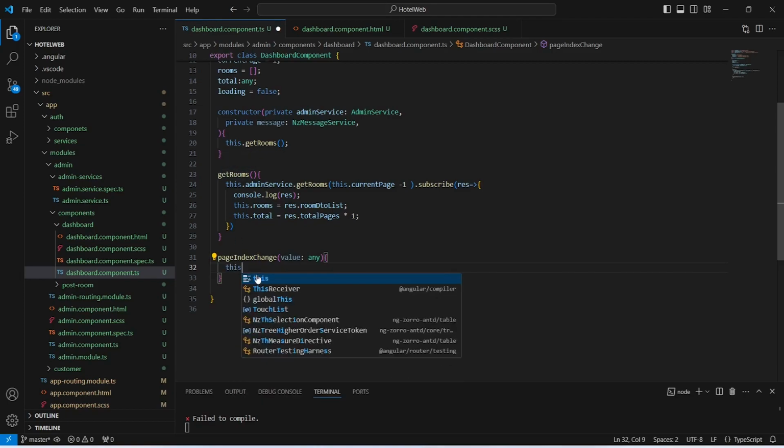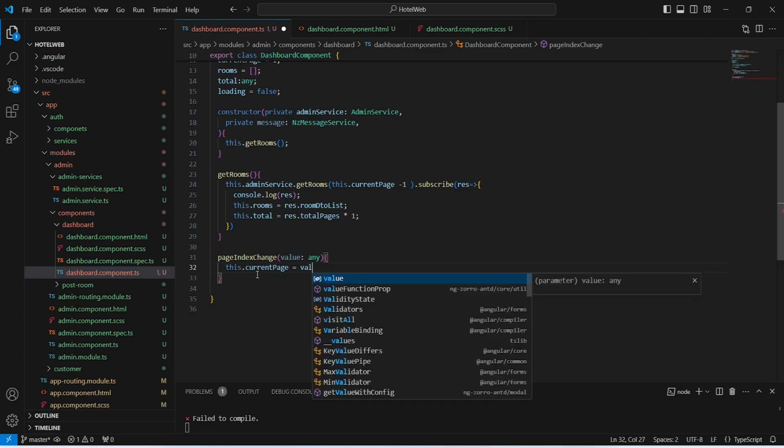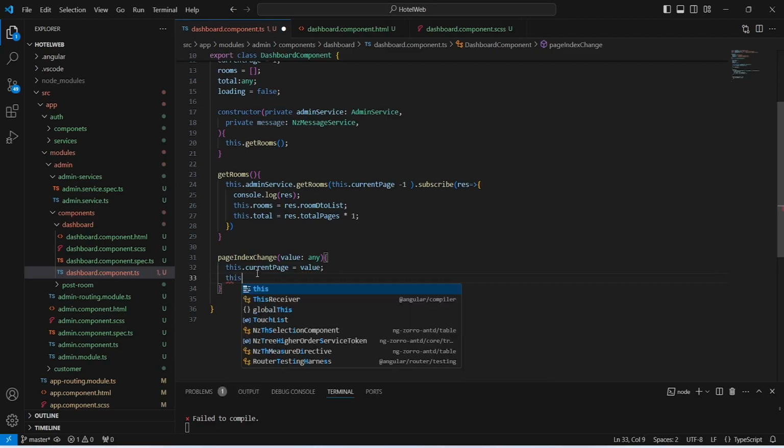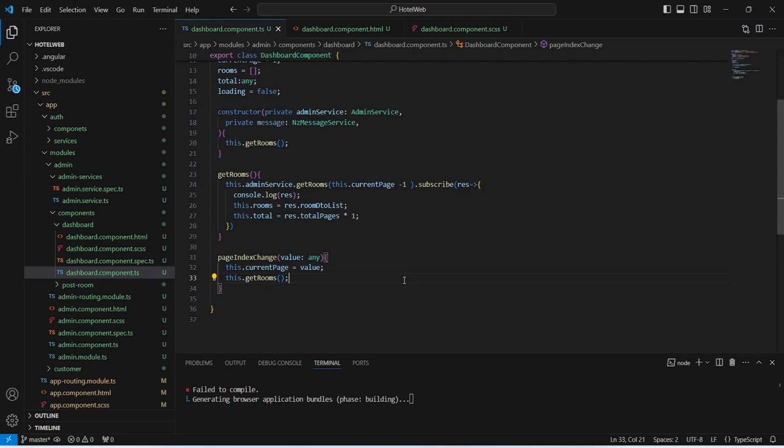So we will write this dot current page and we will set it as value, and after this we will write this dot get rooms. And with this the code for the pagination is completed. Now we will save this file, and as you can see our application got compiled successfully.